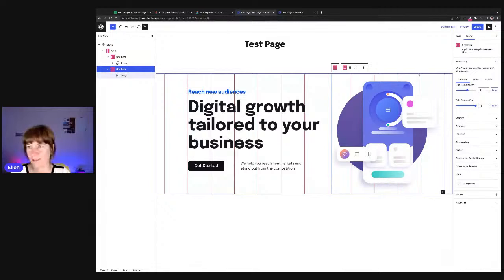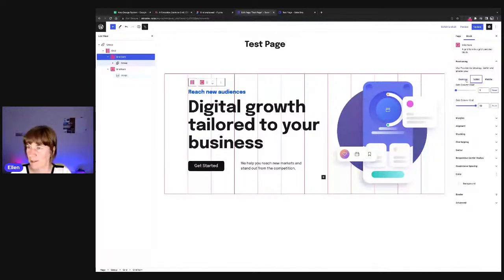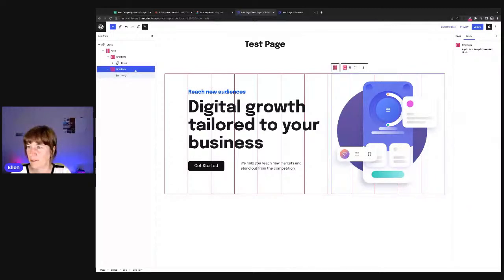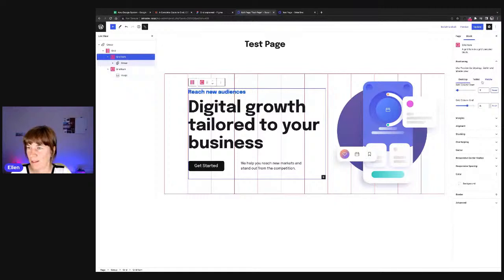And then you can look at what it does on tablet. I'm not sure if this is messed up, to be honest. Oh no, I did make the image smaller. So on tablet it's not full screen, and on mobile the image is also a little bit smaller. And this one goes full column, 1 to 13.